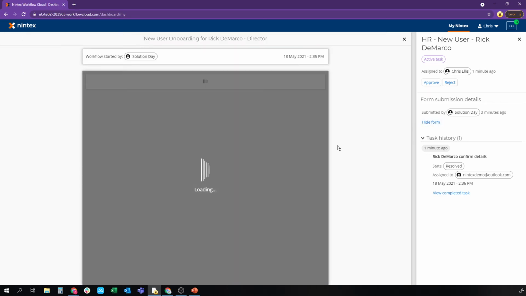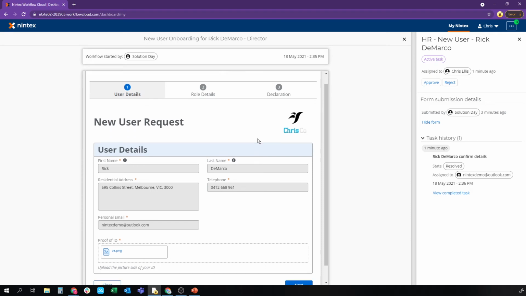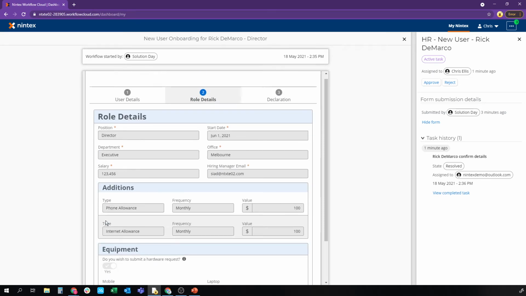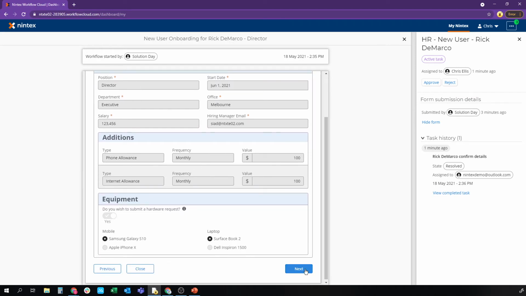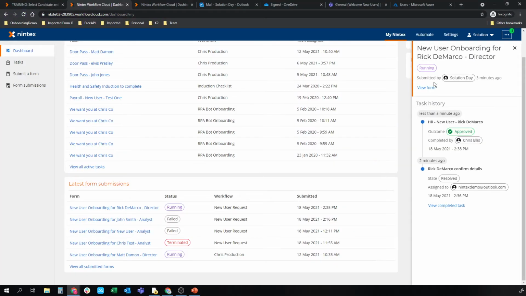So let's do that as HR, make sure that everything is okay. All looks up to date. We've got the image uploaded. That's all fine, so we can approve. This is an example of an express approval task response through My Nintex. Now that human resources have approved, I can go to my solution account and see that that has been approved within My Nintex.